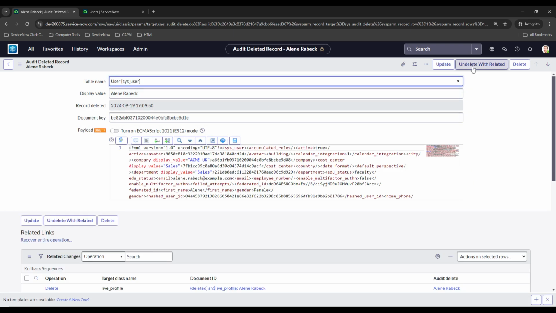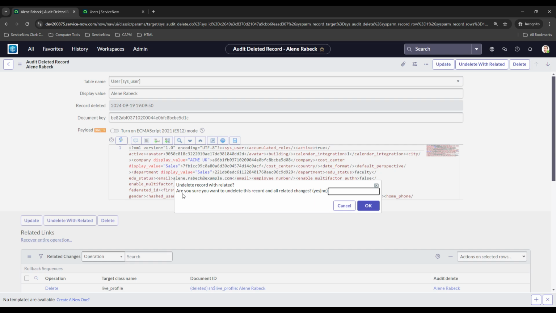And in the top right, you're going to see undelete with related. Now, if we click on that, it's going to say undelete record with related. Are you sure you want to undelete this record and all related changes? Yes or no? You'll type in yes. And when you do that, all those cascade deletions should be brought back, and anywhere that it was referenced, it should reassociate that user with those records.